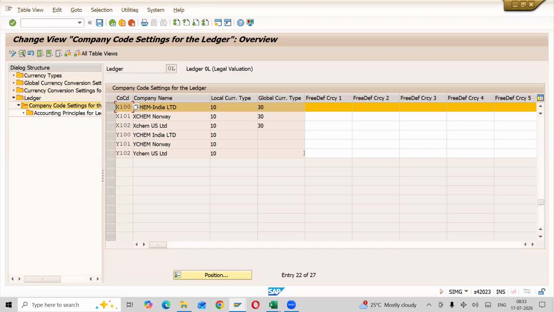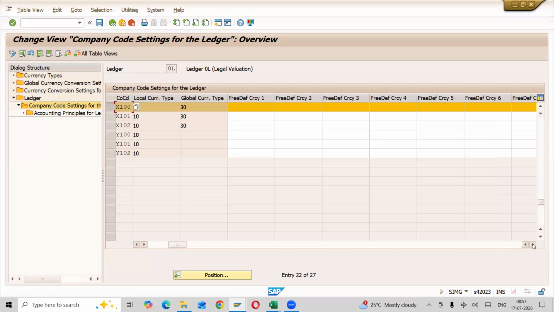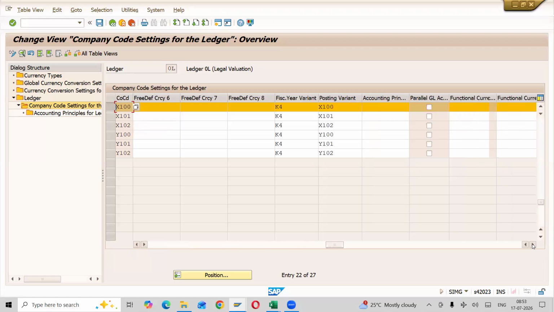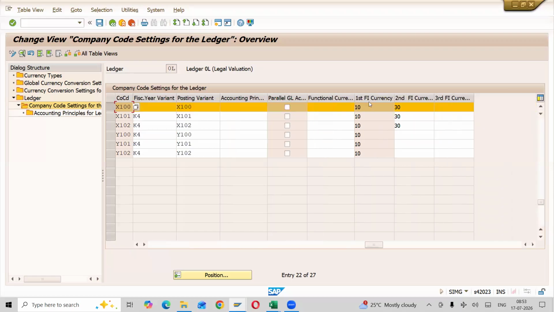Okay, next one, what are the things we have assigned? Now you can see second FI currency. You can see here fiscal year. You remember we have assigned K4, posting period variant and second FI currency. You can see first FI currency 30, first reporting currency and group reporting currency.